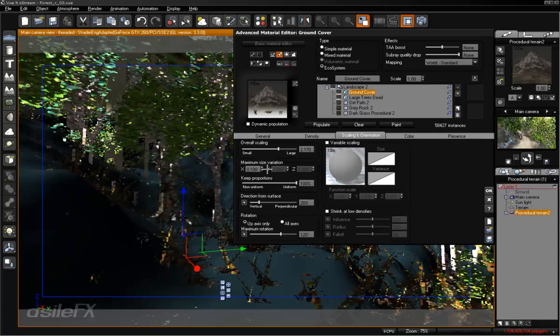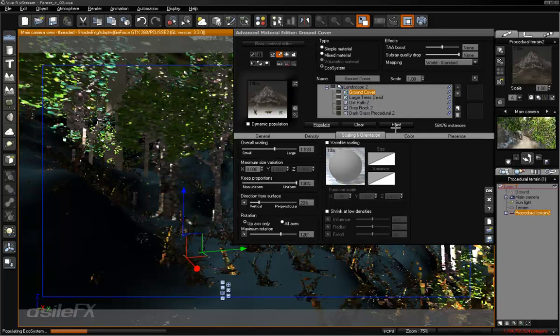So I will go back to the maximum size variation. It looks like the variations themselves from the solid growth are changing the scales enough that I don't really need to have an overall scale. So just going back, reducing that, because we can see the amount of instances reaching a pretty high amount.